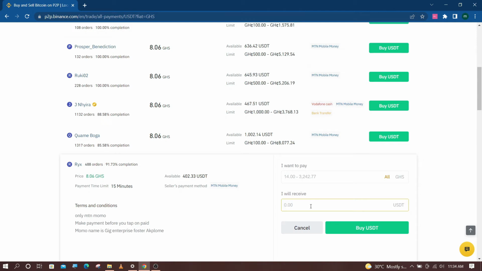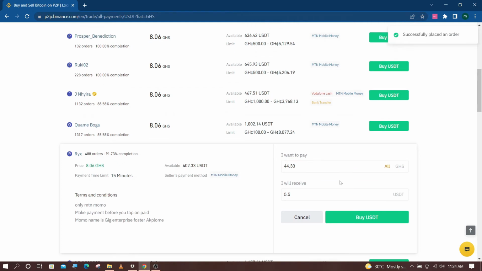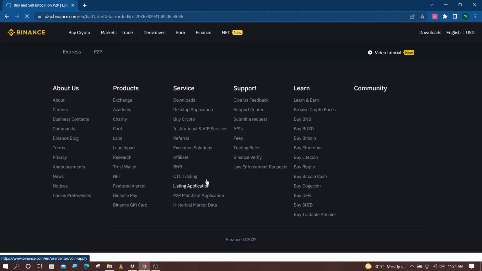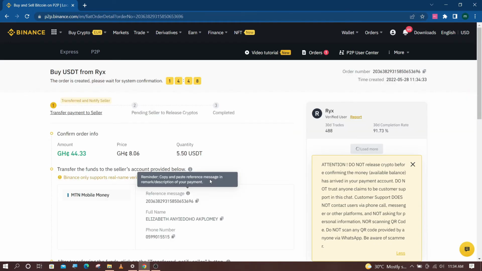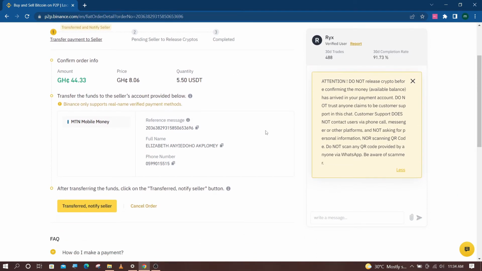Then I'm going to buy, let's say, 5.50 USDT. So this is the amount I'm going to send to the person. After that you click on buy USDT. Successfully placed order. Now it will take us to the payment page where we are going to see his phone number, how we are going to do the transaction and all that stuff.